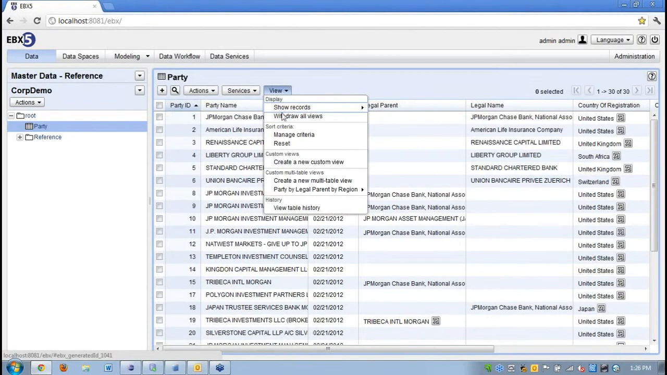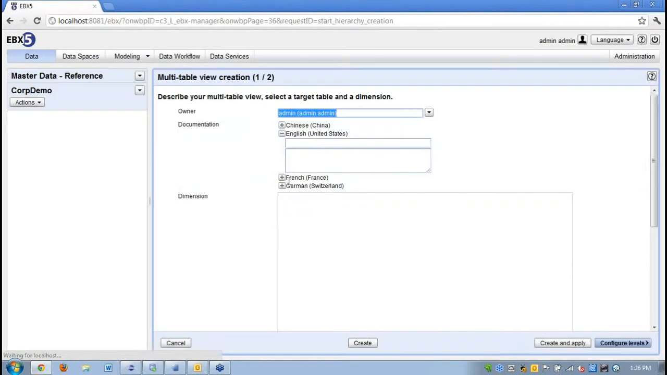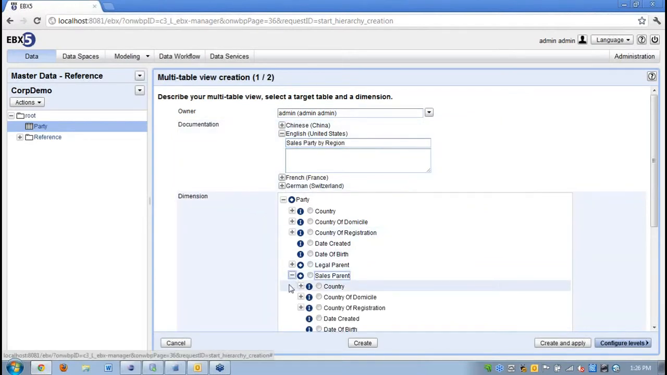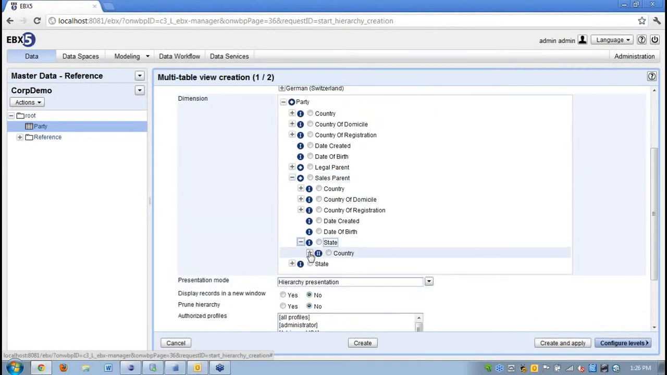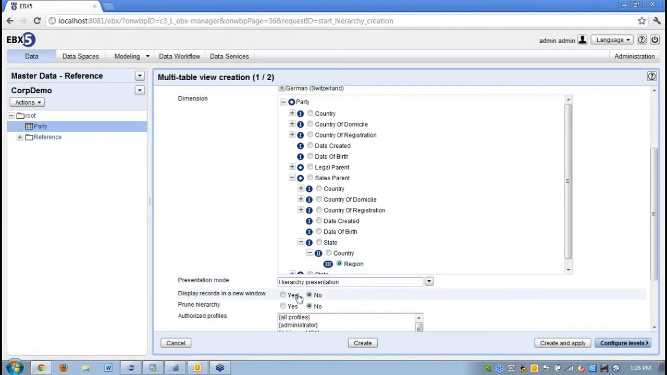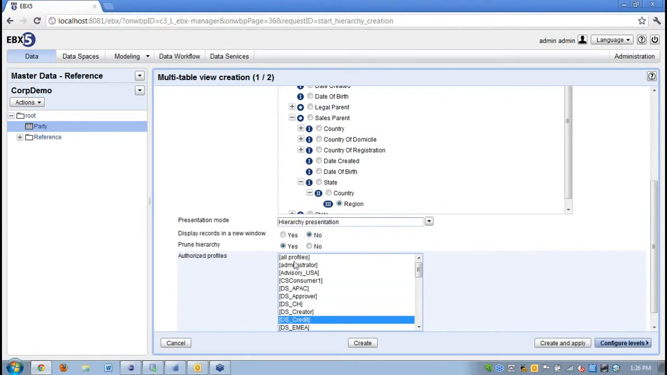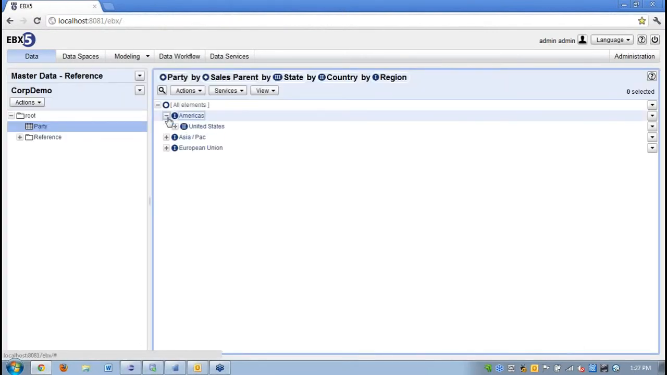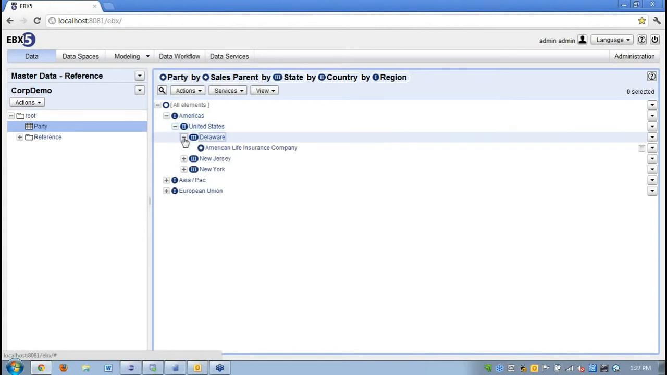I'm going to create a new hierarchy now. And this one I'll call sales party by region. And rather than going to the legal parent, I'll go to the sales parent with the same hierarchy, state, country, and region, prune for all profiles, and I'll create and apply it. Now you can see the sales hierarchy looks just like the legal hierarchy.